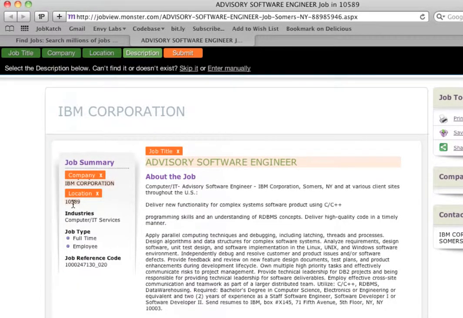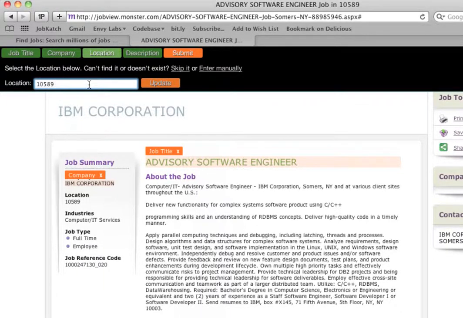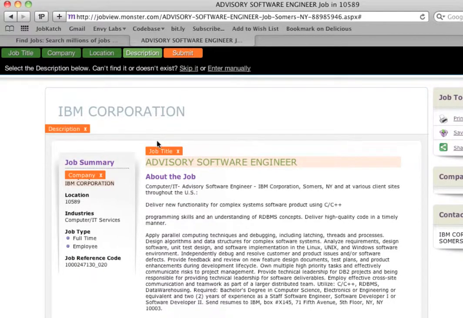Now you're going to notice here that location is just a zip code. Well, that's not very descriptive. What I can do, if I happen to know that that zip code is, let's say, in Orlando, Florida, I can enter it manually. And so here I'm going to type in Orlando, Florida. Lastly, I'm prompted to select the description of the job. So I'm going to go ahead and do that.